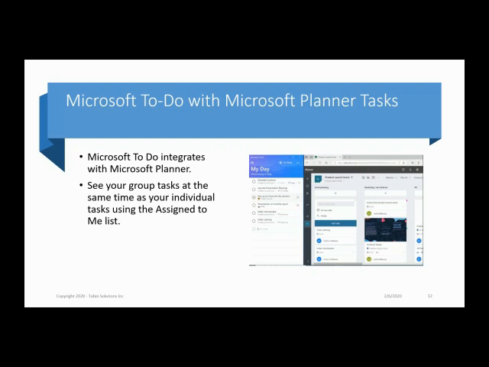So if those are assigned to you, wouldn't it be cool if you could see those tasks again inside of Microsoft To Do? And sure enough, you absolutely can. So again, you've got those tasks in Outlook, you've got those tasks in Planner, you've got those tasks in OneNote, and you can see them all in one place inside of Microsoft To Do.